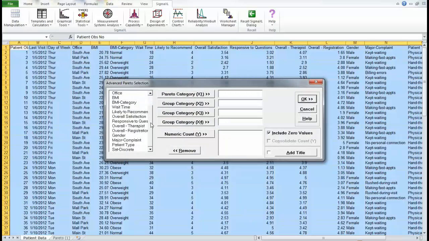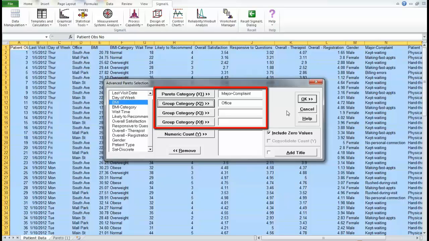And in this case, we will select Major Complaint as X1. We'll select Office as X2. This lets you do multi-level Pareto charts, and it lets you do up to 4 levels in this. So if you wanted to see if major complaint varied by day of week, you could put day of week in as X2. If you wanted to see if it varies by office and by day of week, you could put day of week in as X3. You could play with this for hours. If you want to know, does it vary by gender, by type of patient, by day of week, you could slice and dice the data until the cows come home. For right now, we'll limit it to this. We hit OK.